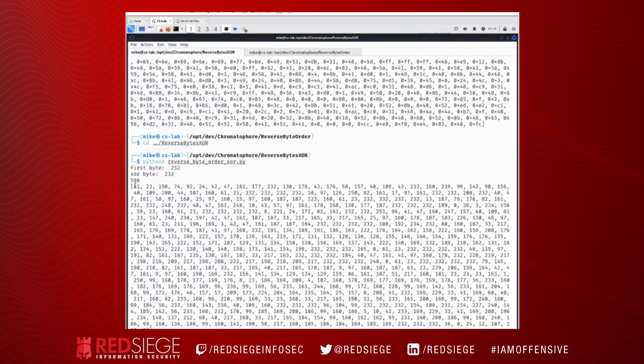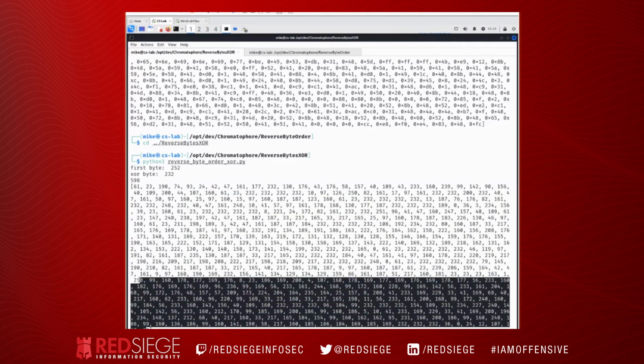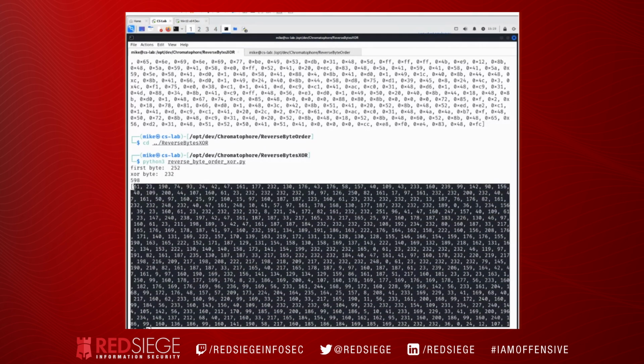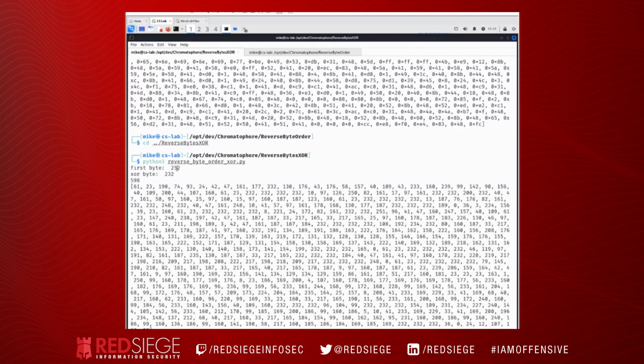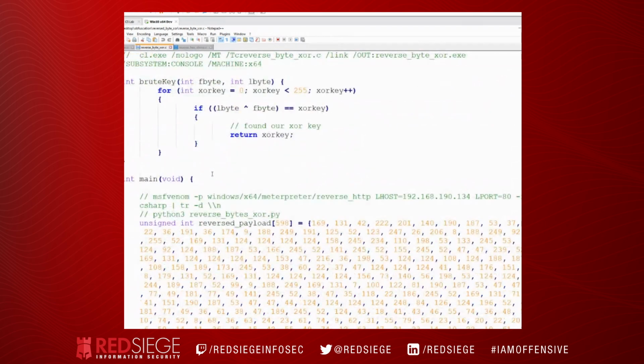So now it's going to print out our values. It's printing as integers, but again, this is the same thing. And we see that our XOR key is 232, and we've got our shellcode. So it looks like here, based on the size, I might have used a different interpreter .bin file. So now let's go ahead and take a look at that example in our C code.